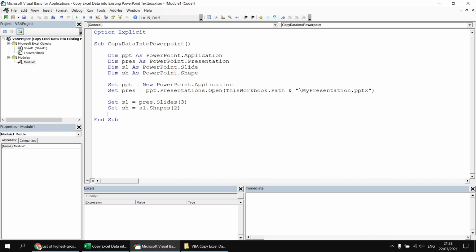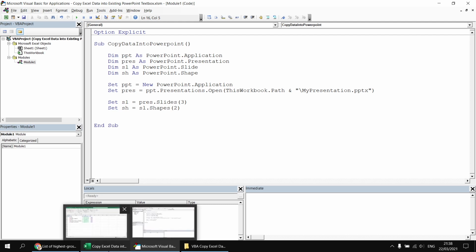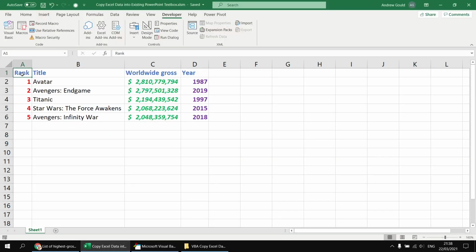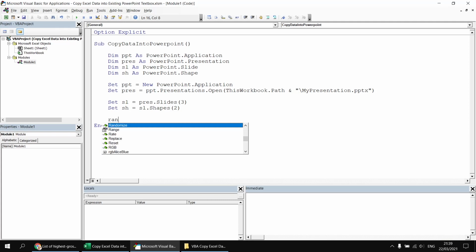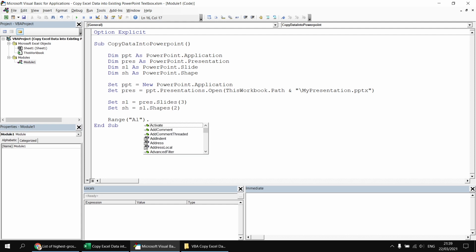All we have to do now is copy some data and paste it into that shape. So to make that work, we can first of all reference the block of cells we want to copy. So I'm going to refer to range A1 and then the current region property, which will reference the entire block of data that cell A1 belongs to. I'm pretty happy referring just to range A1. That will refer to whichever worksheet is currently active when the code runs. And as there's only one worksheet, I can be fairly confident which sheet that will be. And then I can refer to the current region property and then the copy method.